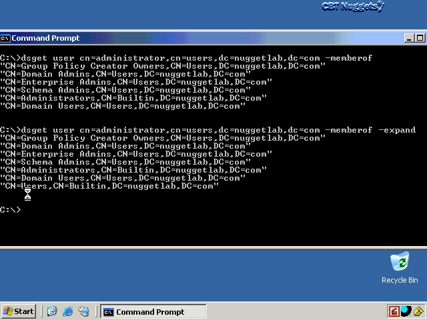And this can also be useful in trying to trace down access problems so that you want to make sure that you know a user's membership in various groups so that you can see whether or not they've been granted specific access to a particular resource.